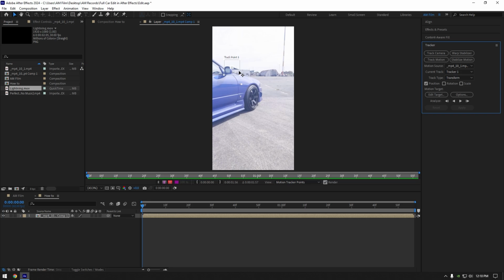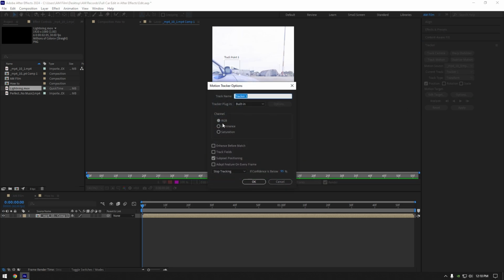Once you are satisfied with it, click on Options and let's change some tracking options for better and more accurate results. Make sure RGB is selected, then enable Adapt Feature on Every Frame, then click here and select Stop Tracking. Stop tracking is a cool thing. For example, you are tracking the spot and suddenly the tracker jumps from that spot, that becomes annoying and you have to correct it every time it moves from the spot. So, that option stops your analyzing once the track point moves from the spot and allows you to analyze it again from that moment. Set If Confidence Is Below to 95% and then hit OK.